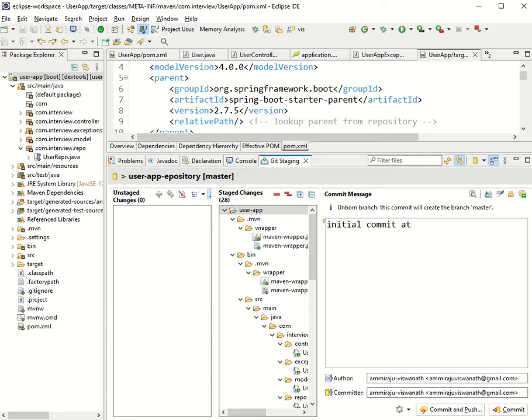at user app local repo, user app repo locally. So I committed the code.